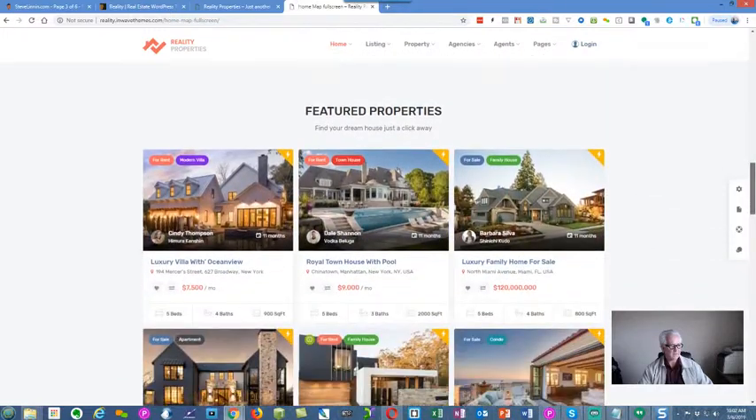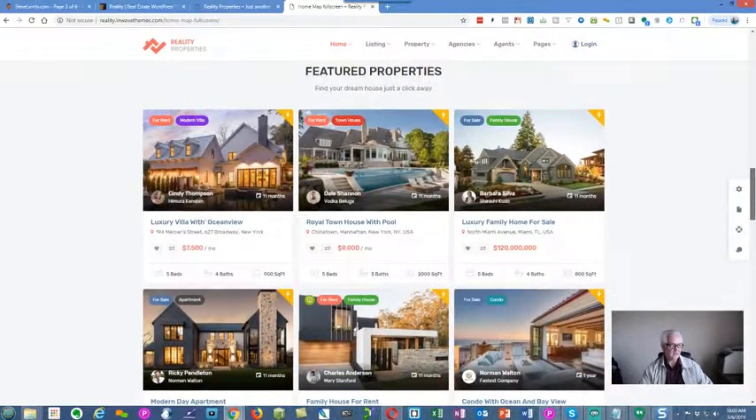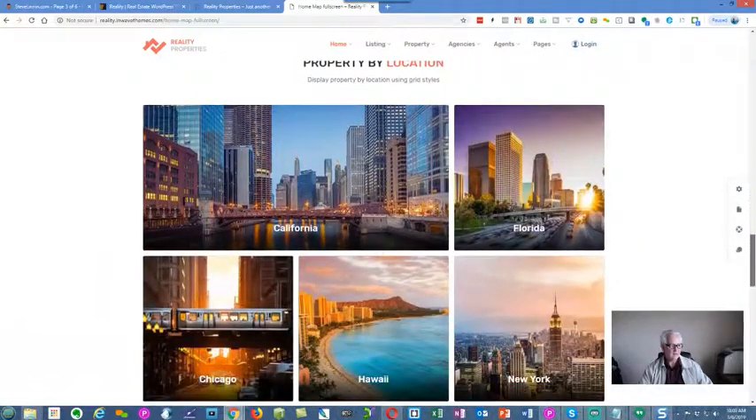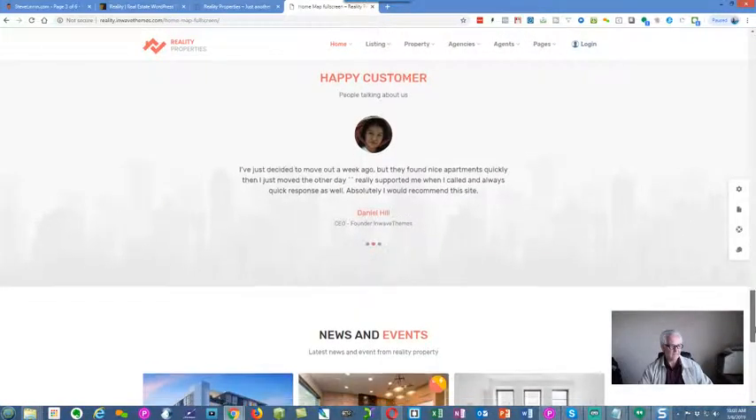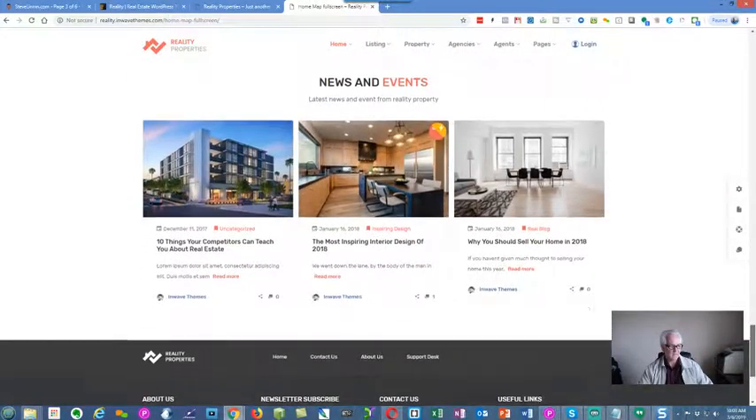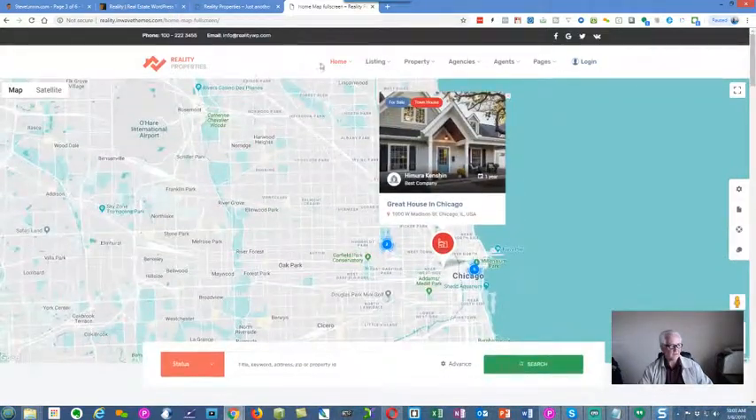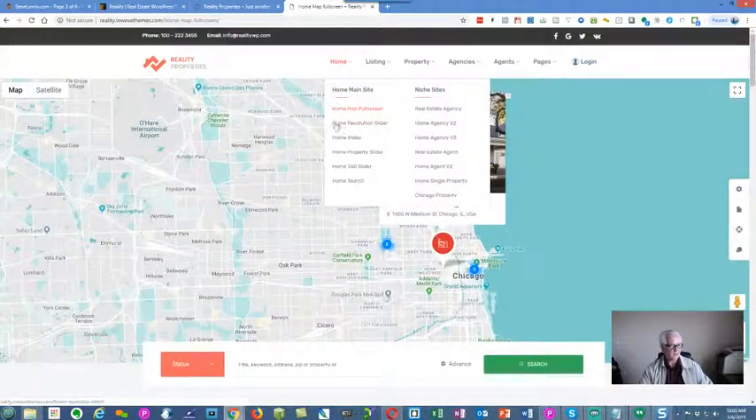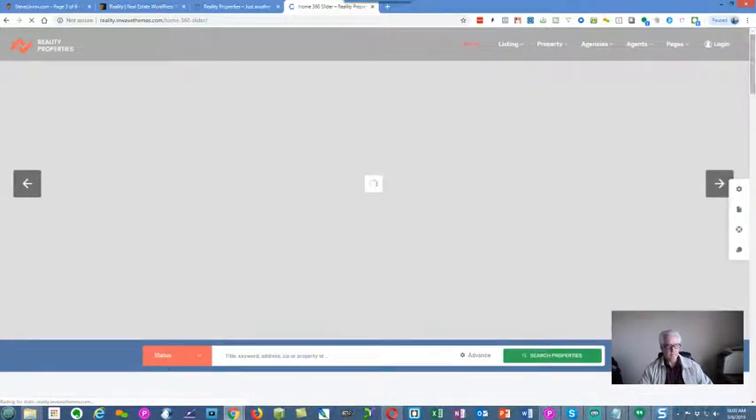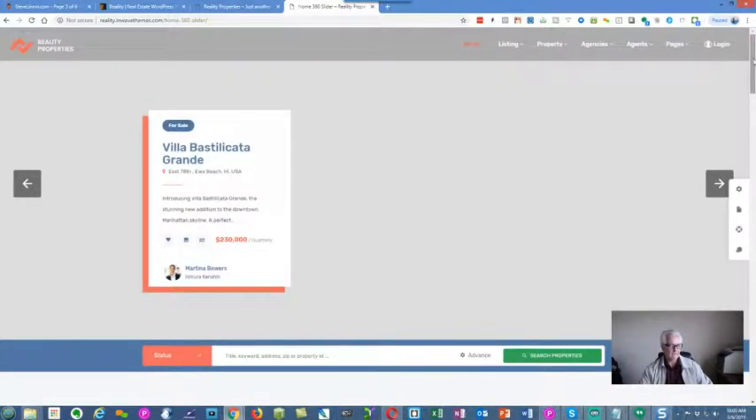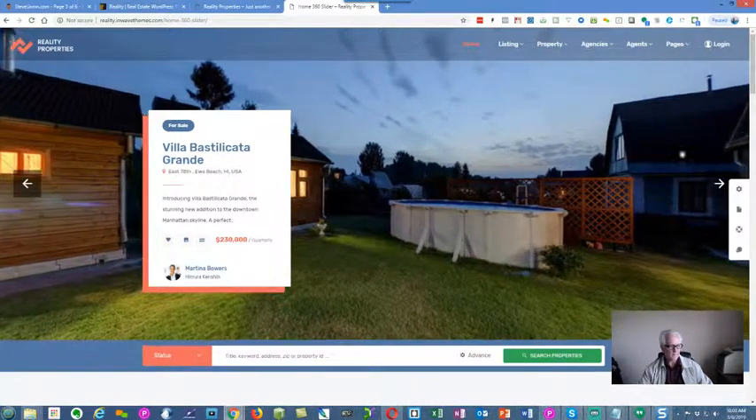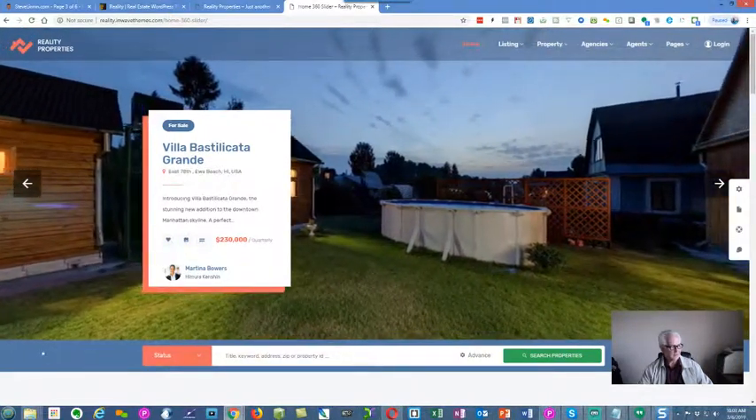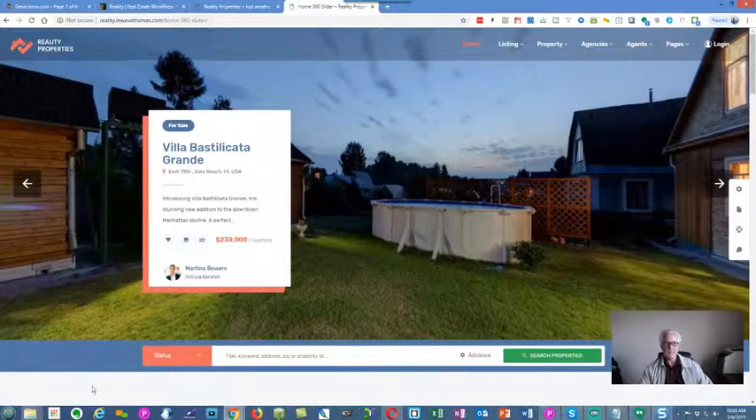Calls to action, featured properties, tile based look and feel, and then once again that style again. News and events. So very similar, right? We just move it around, figure out what we want to do, and go from there. So let's go down to the Home 360 here. There we go. So if you look, this one happens to be like a panoramic view.